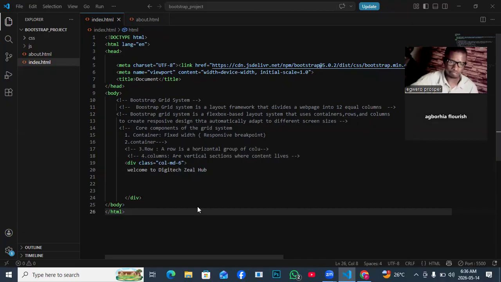Yes, sir. So now, the 6 you are seeing here means that the whole of the web page will be divided into 2. Can you tell me the calculation that is done when you say column on medium devices should be 6? It means there should be 1 row and 6 column.